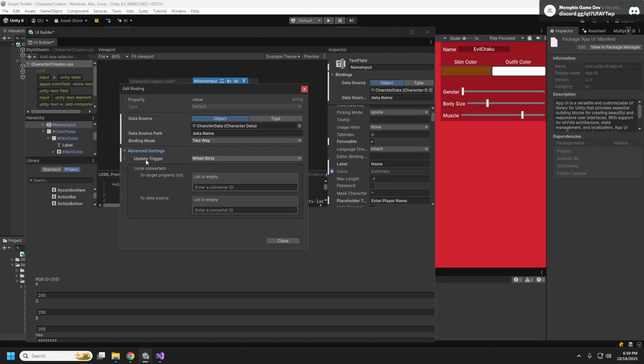Then here in the advanced settings, we have it update whenever it's dirty. So you can have it on source change. In the previous health example, whenever the health changes, that's when this will update. Or you can set it to every frame if you need that kind of accuracy. I'm just doing it whenever it changes on either side, since it is a two-way binding mode. So if we change it in the text field, it will change in the scriptable object. You can also change it in the scriptable object, and it will change in the text field.